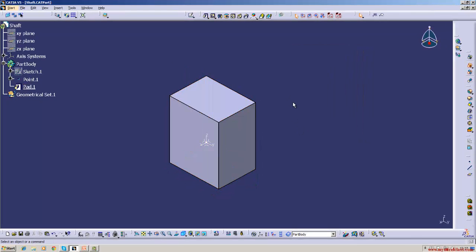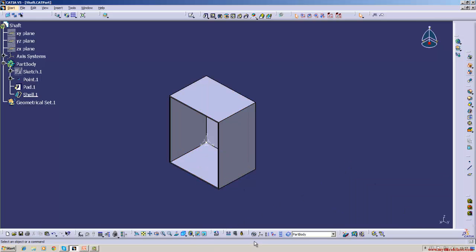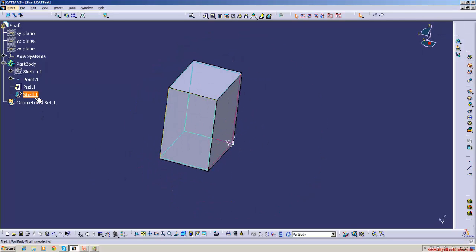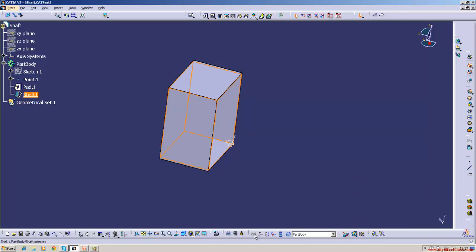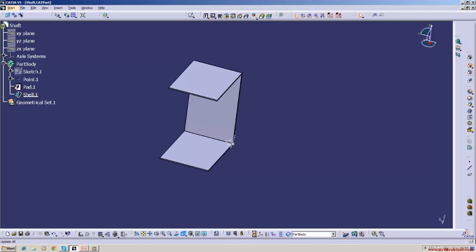So here I can use a shell and make it a hollow shell. Click here, click this face, and see, a box is formed. Suppose it is through and through, you have to add this face. Okay. And suppose you add other faces. Let us see what is going to happen. This face. Everything is gone. It's removed, totally removed.